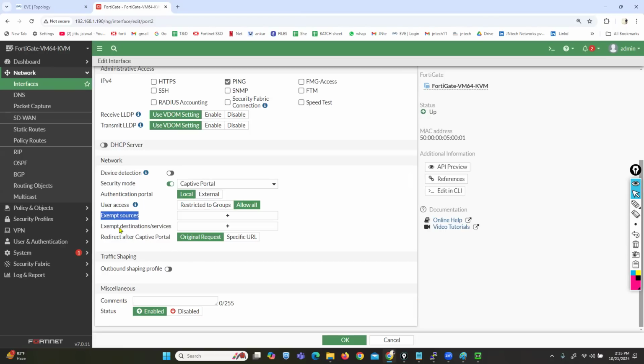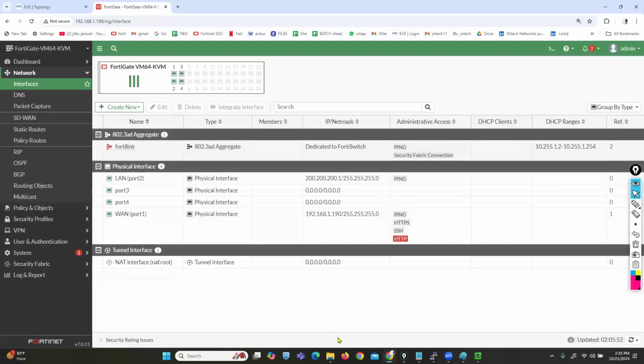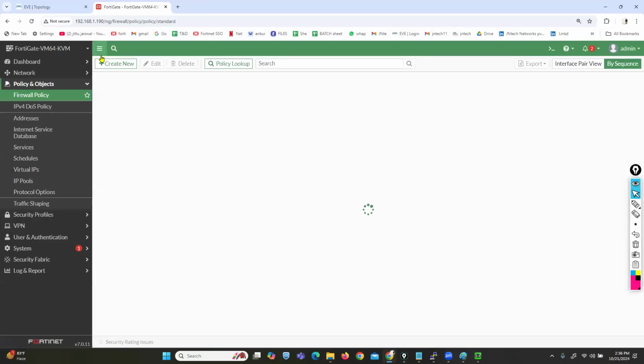If anyone is trying to go to a particular destination, I can exempt it. If they are trying to access a particular service, I can exempt it. You can decide. I'm not trying to exempt any information right now. Just click on OK, captive portal. Now, what is the next step? Next step, you can go to policy and we can create a policy rule. Click on create new.